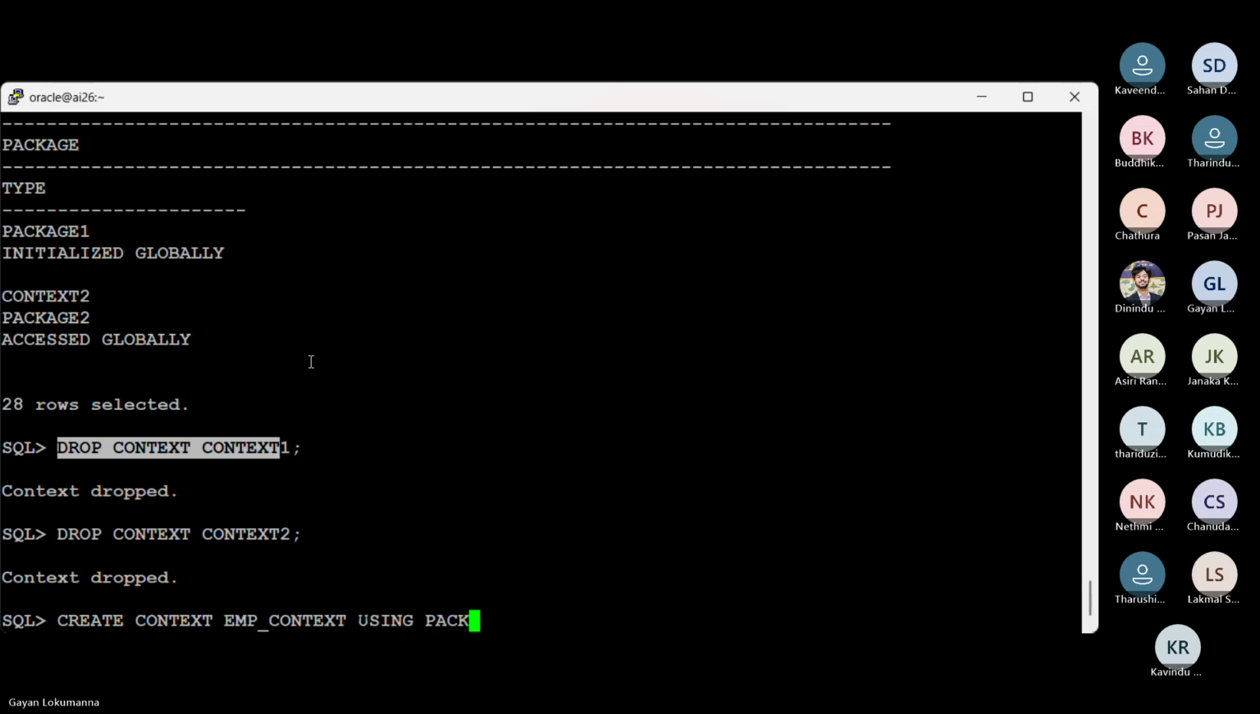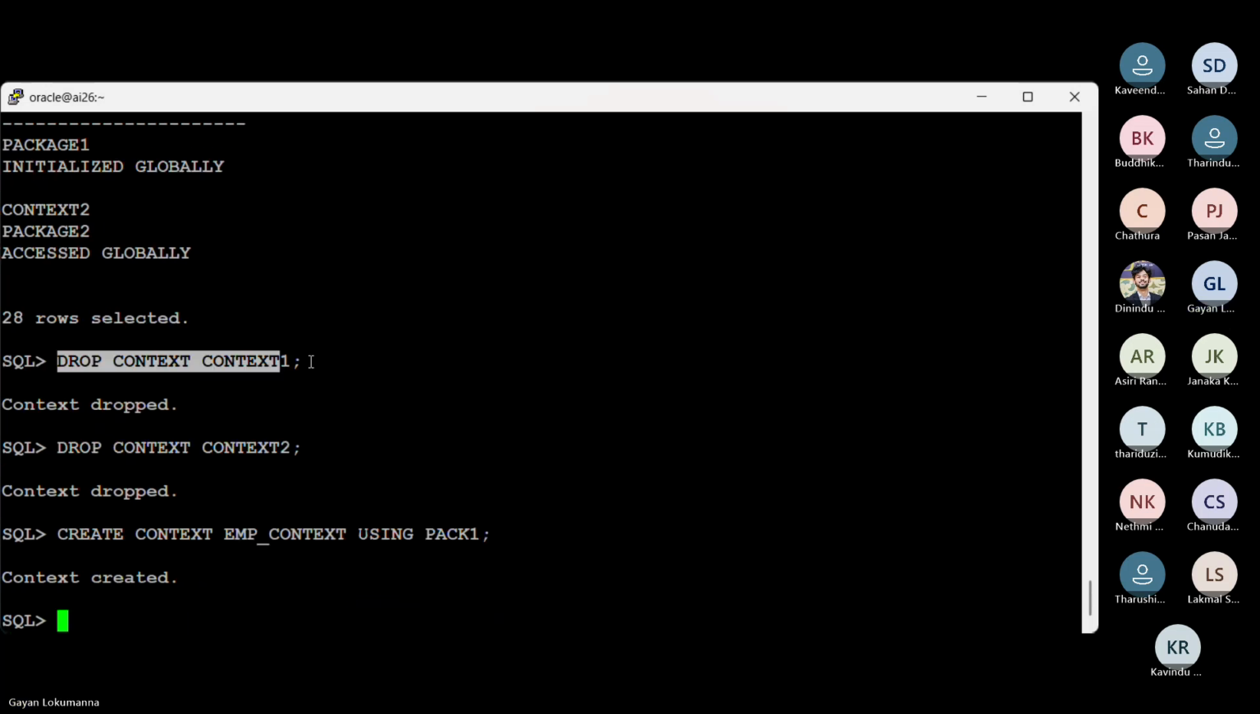using pack1. That's my package name. So this syntax doesn't have any global definition, or like I didn't say whether it is globally accessed or initialized. So this is just local. So if it is local, I will probably be making use of my database objects to populate content in this application context called EMP context.